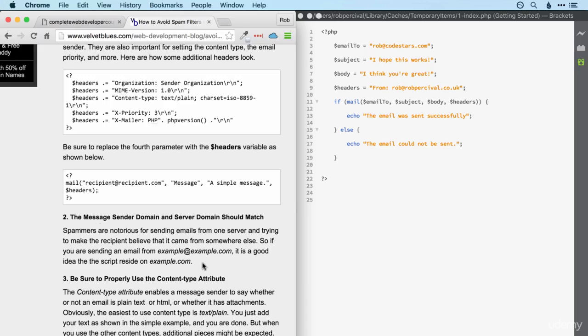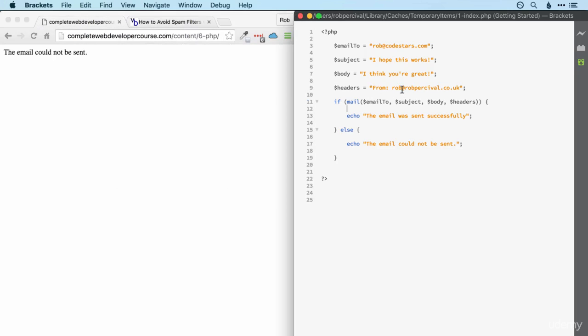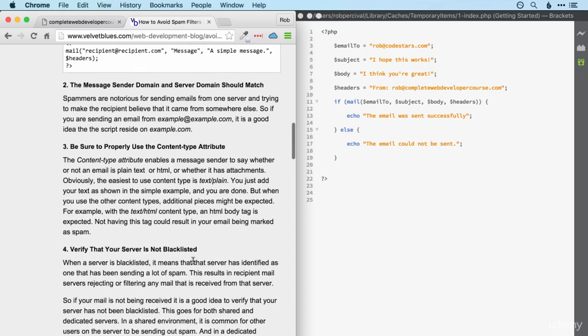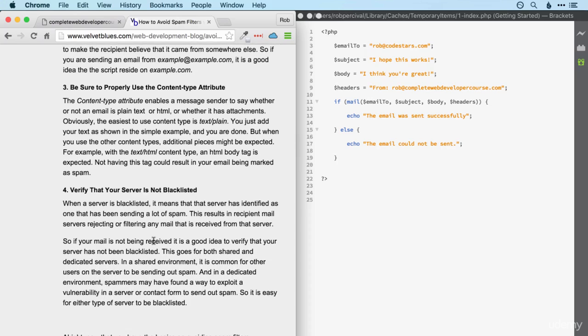not try and send email from anywhere other than the domain that you're running the script on. So this would probably fail because I'm running the script on completewebdevelopercourse.com, but I'm saying that the email is from rob@robpercival.co.uk. So if I change that to rob@completewebdevelopercourse.com, that's more likely to get through because it's being run on the same server that it's claiming to be from. And there's a few other options there as well that you can do to attempt to get past the spam filters.